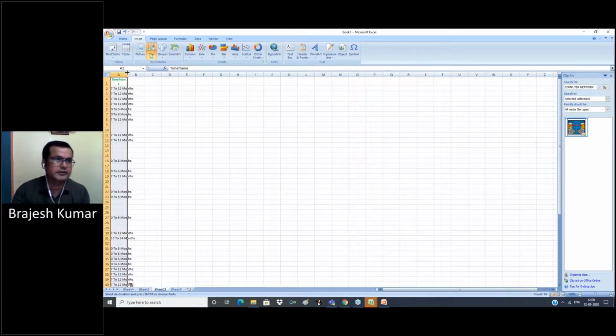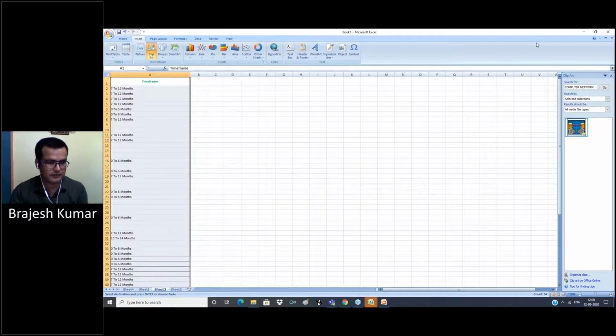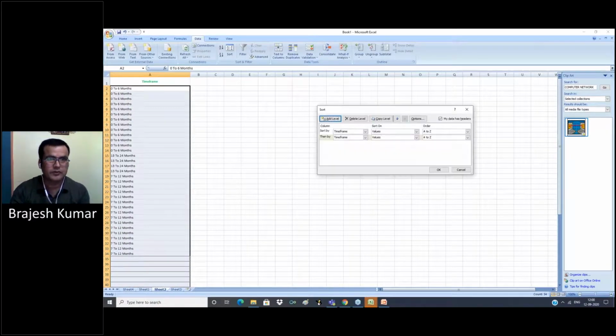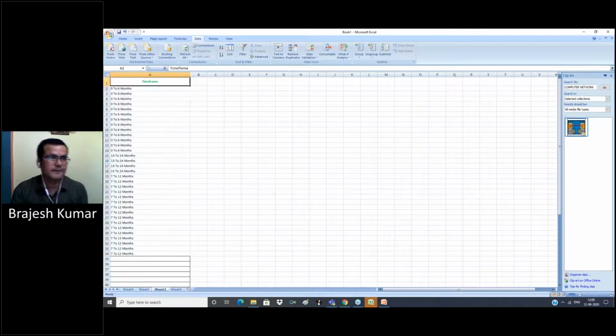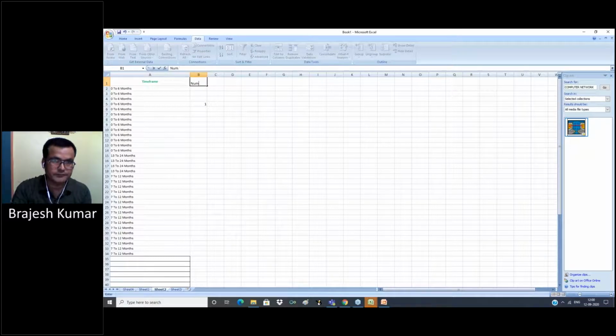Now this is our data where we want to generate the chart. Time frame, number of, below 607.